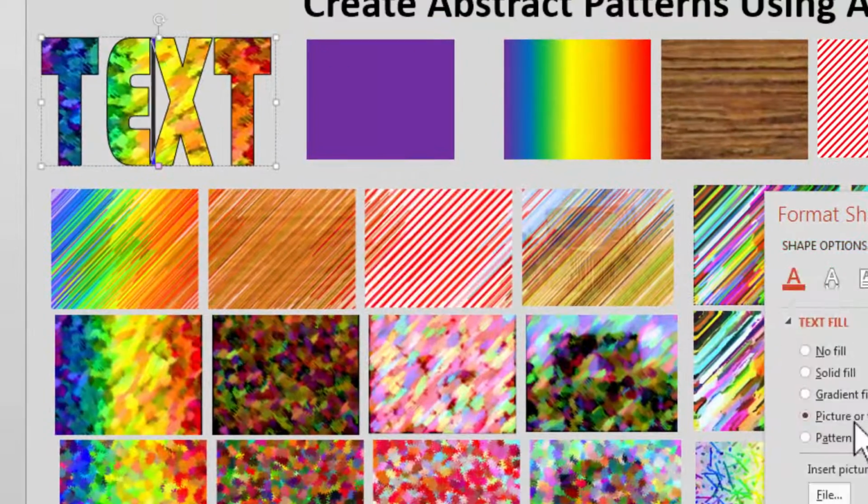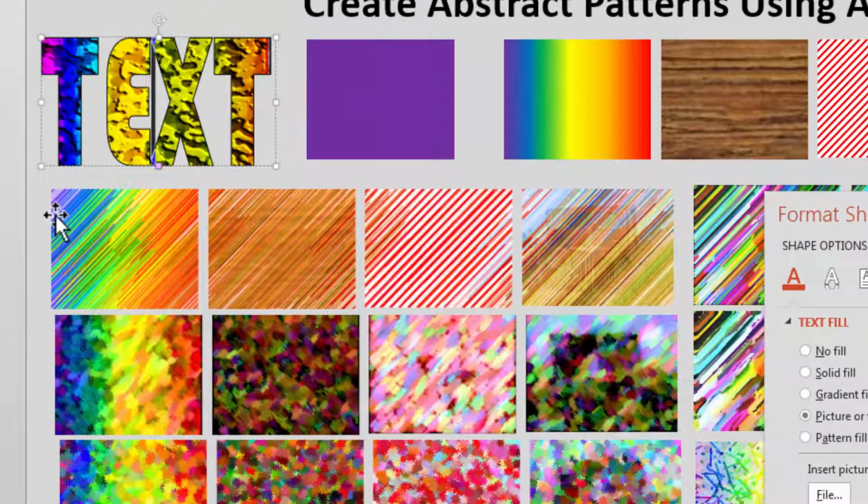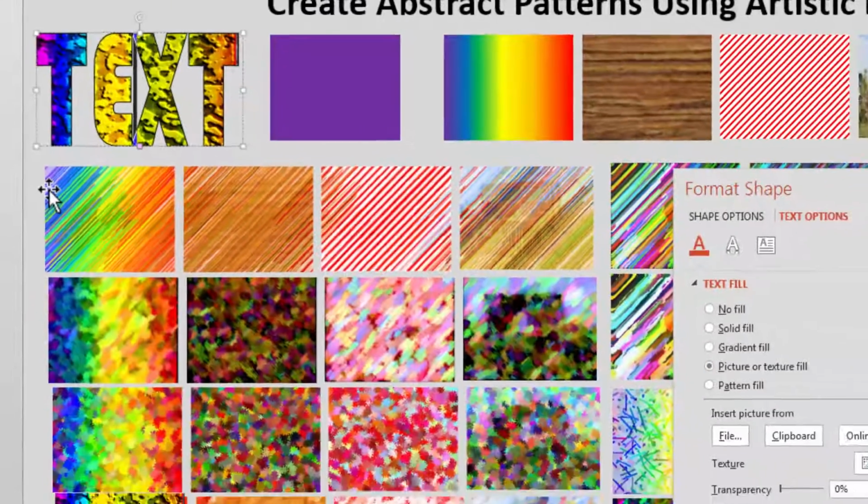Let me get rid of that one. I'm going to take this, and I'm going to crop that. I'm going to take this one right here. Let me copy that, and let's put in the actual text. So it looks pretty good. So again, you can add 3D qualities to your abstract patterns if you use the right pattern.